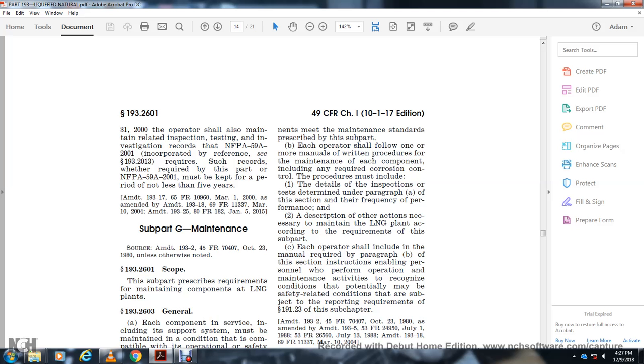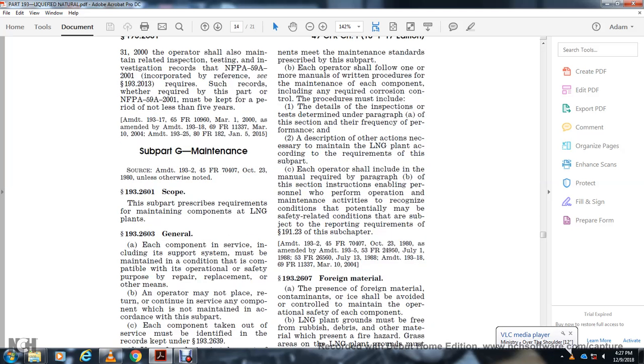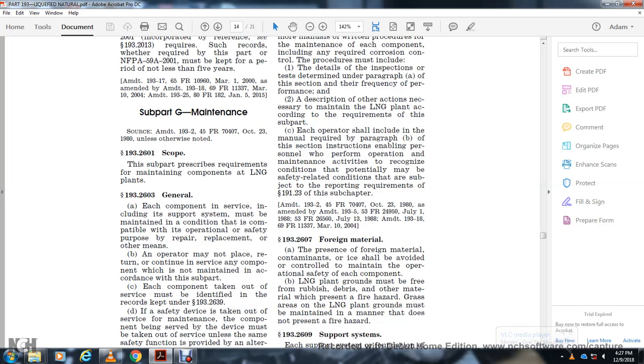Each operator shall include in the manual required by paragraph B of this section instructions enabling the personnel who perform operation and maintenance activities to recognize conditions potentially indicating safety-related conditions subject to the reporting requirements of 193 subchapter 193.2607.